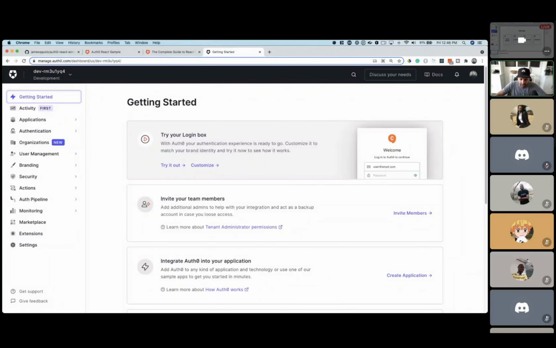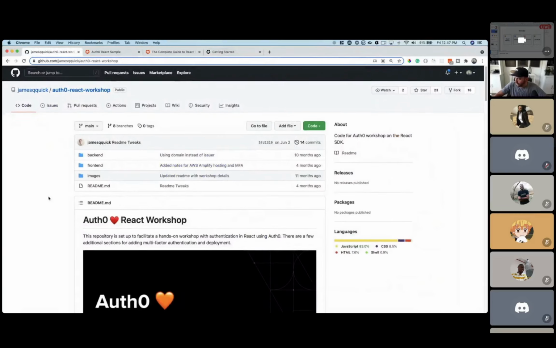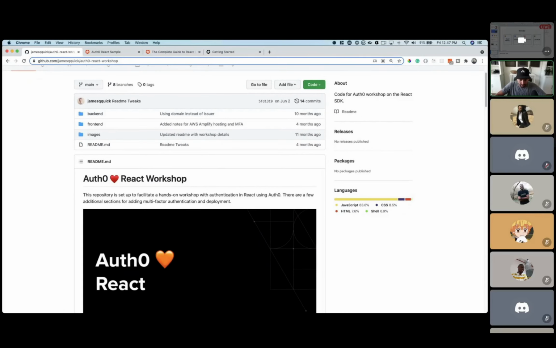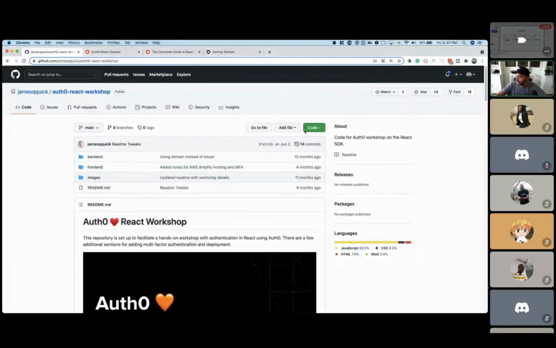And you'll notice that in our channel, I did post a link to the workshop material that I'm going to be going over. So I'll give everyone just a second to, first of all, set up their Auth0 account, and then go ahead and clone this repo that we have. So let's go to code and download it to your local machine.